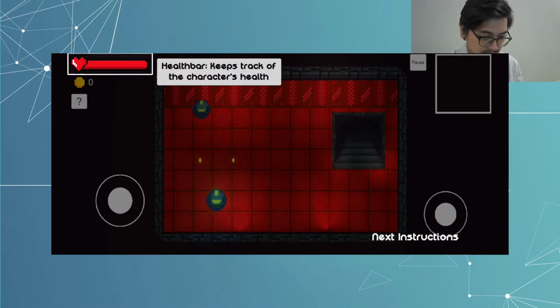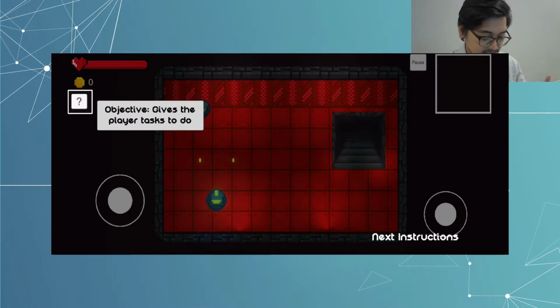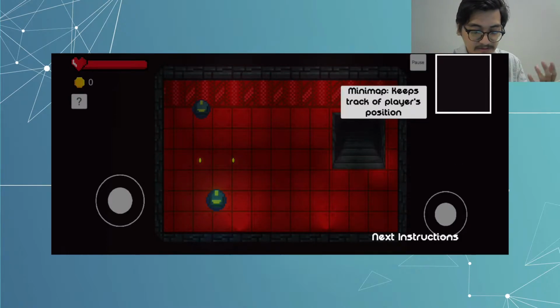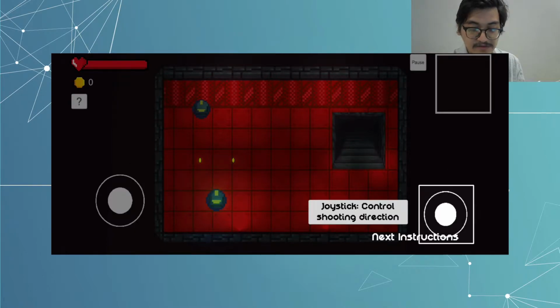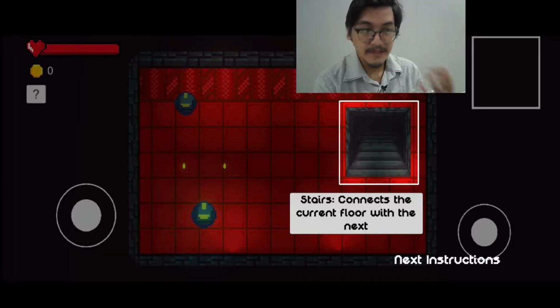The health bar keeps track of the health. Gold keeps track of gold. Objectives give the player tasks to do. Then we have the pause button to pause the game. We have a minimap to tell the player the location. We have a joystick controller, which controls the player's movement. Then we have a joystick for controlling where to shoot. Then we have an NPC which sells items to the player. Then we have stairs which connect the current floor to the next floor.